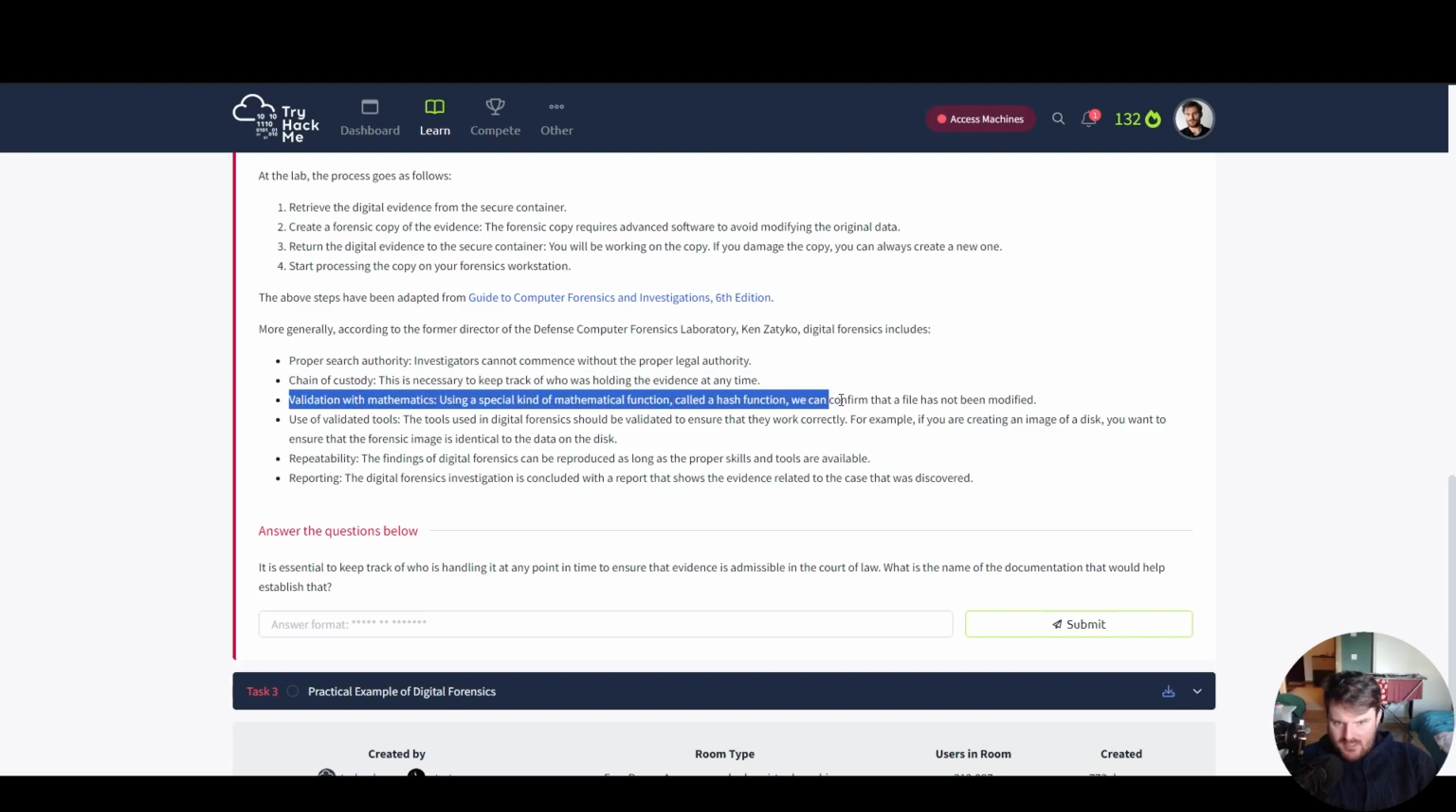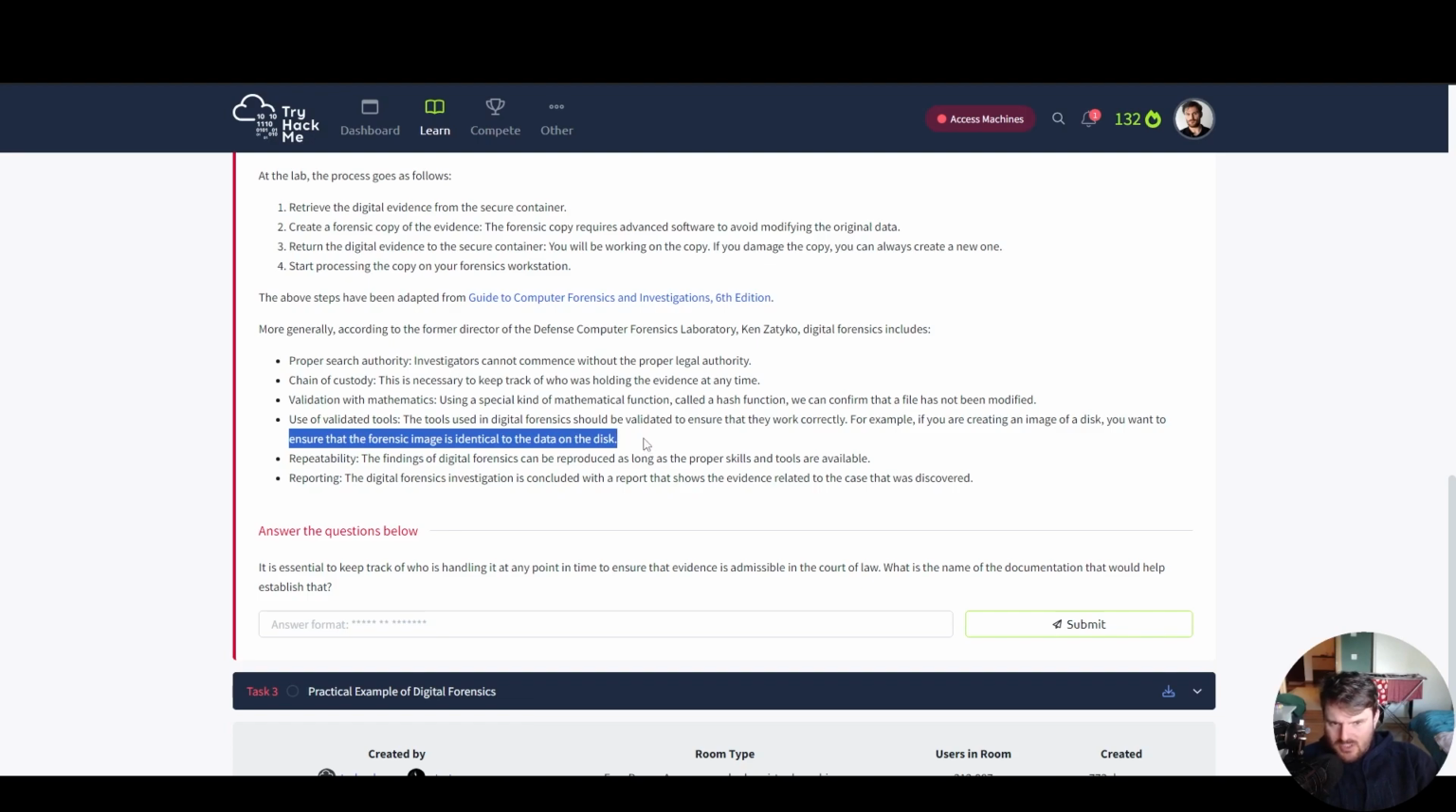Validation with mathematics. Using a special kind of mathematical function called a hash function, it can be confirmed that a file has not been modified. Use of validated tools. The tools used in digital forensics should be validated to ensure that they work correctly. For example, if you are creating an image of a disk, you want to ensure that the forensic image is identical to the data on the disk. Repeatability. The findings of digital forensics can be reproduced as long as the proper skills and tools are available. I mean, if the proper tools are in place, you can basically do whatever you want.